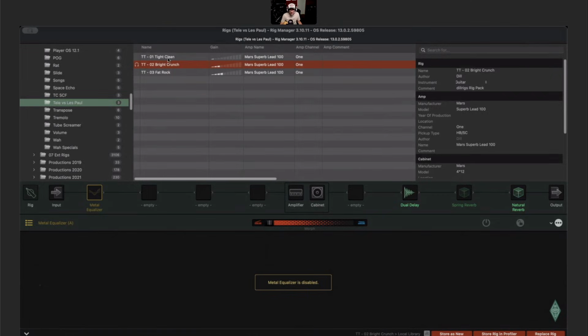Okay, so this is the second one. Then we have the one called Fat Rock, and you might guess it. It starts with the Les Paul. And this is the sound.